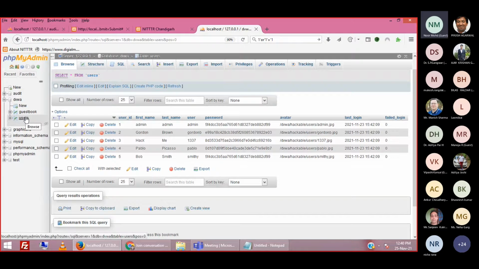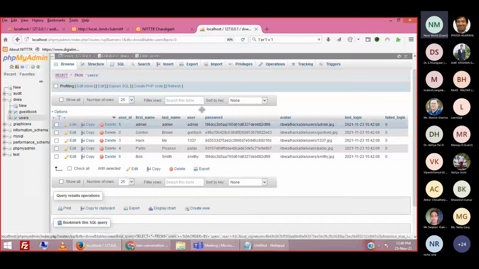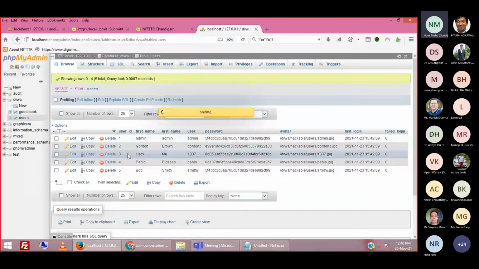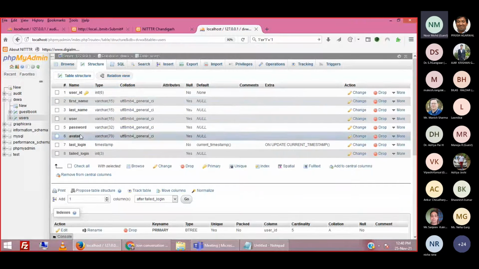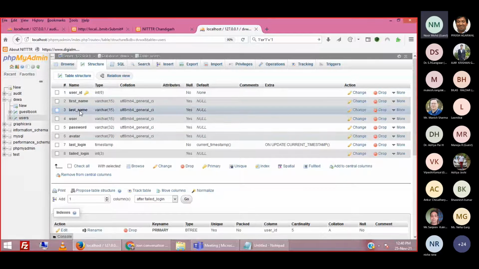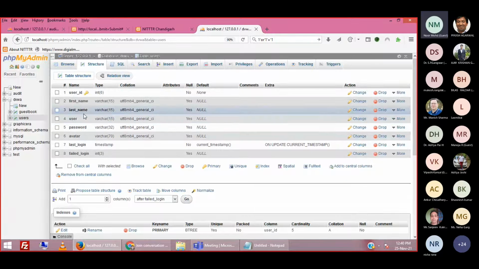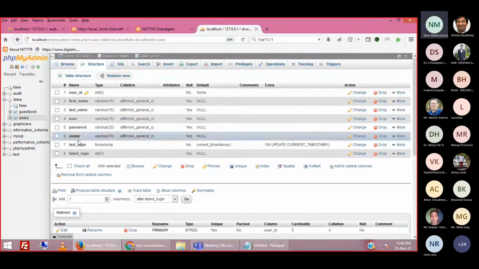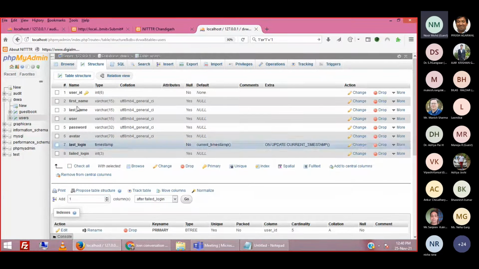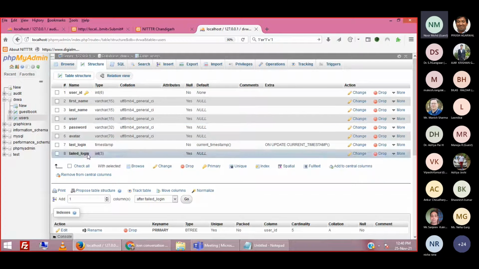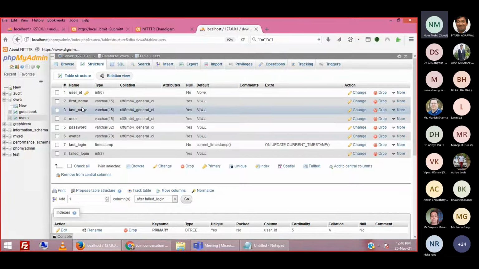However, the database table has many more columns. You can see the structure. There are a total of 8 columns in the database: user ID, first name, last name, user, password, avatar, last login, failed login. There are 8 columns or 8 attributes. However, our query is only working on two columns, first name and last name.